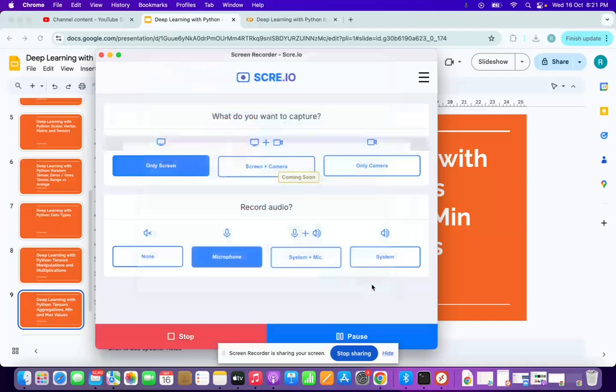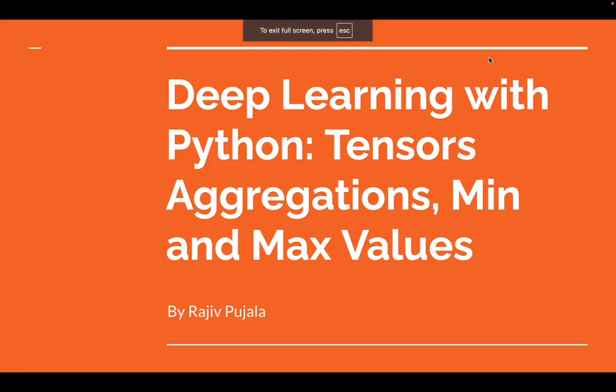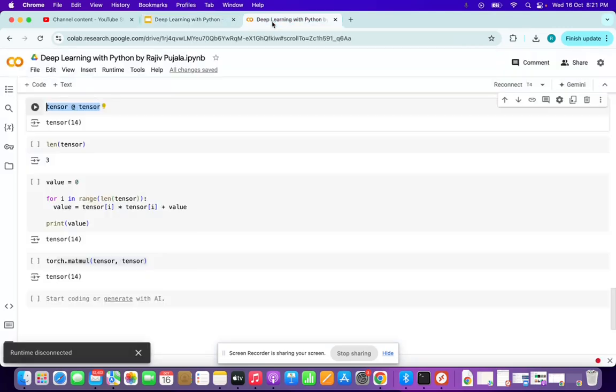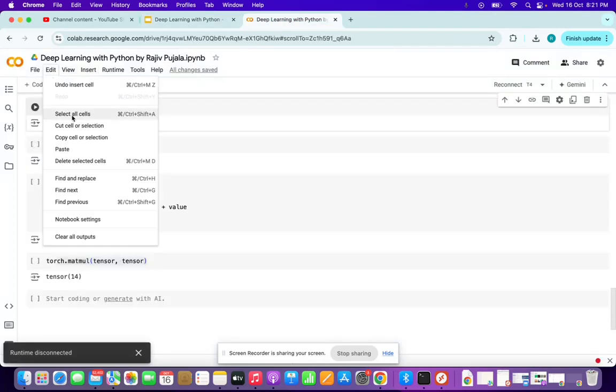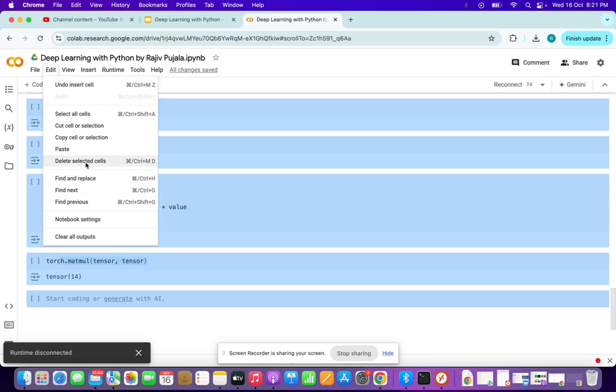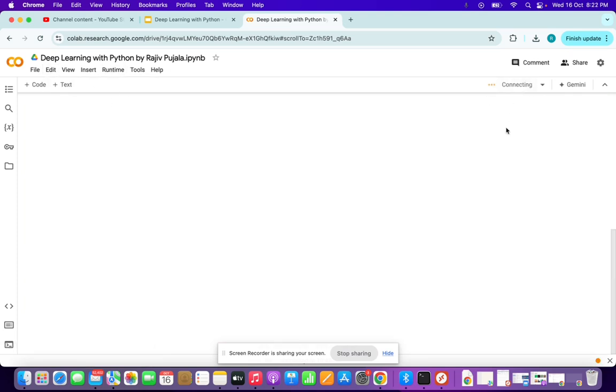In this video, we will go through how to do the aggregations on the tensors, like the mean, the sum, and also how to get the minimum and maximum values. So let's go back to here, edit. I'm deleting all the values over here. Delete selected cells. Let's reconnect this to the tensor.